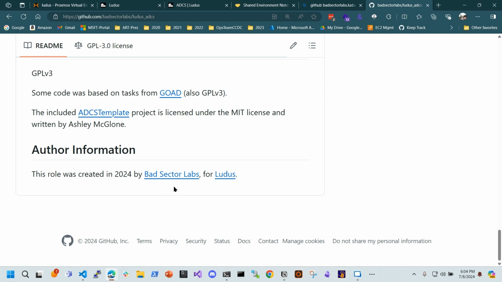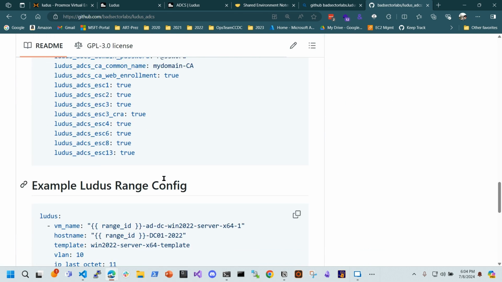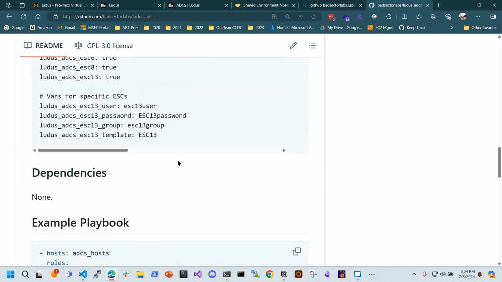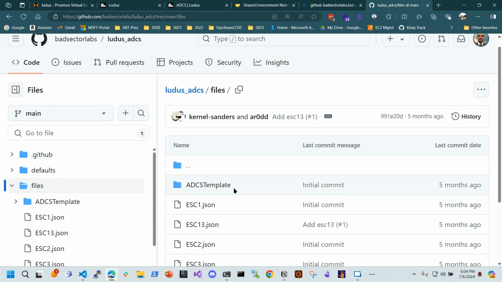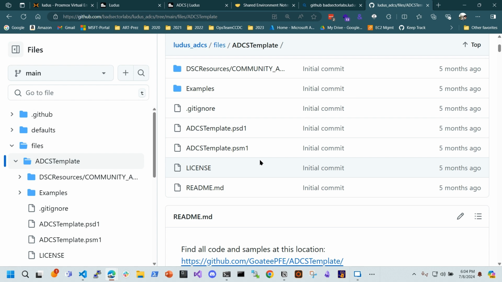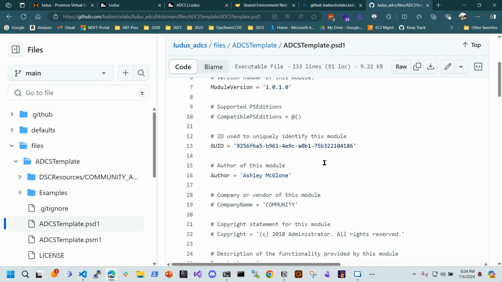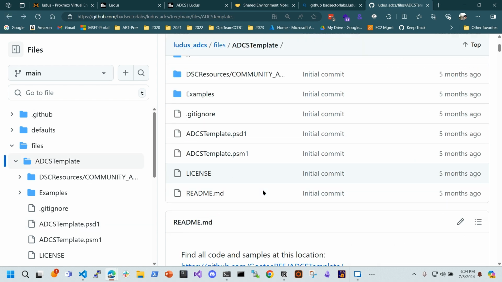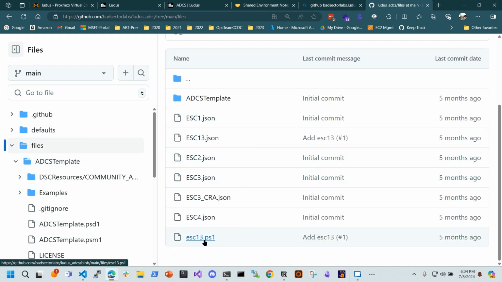Okay, so if we go up, actually, let me go down. I saw GOAD. Why did I see that here? Some code was based off of, oh, I see. Yeah, GOAD. All right, so files, what's in the files? Out of curiosity. Templates. So a bunch of scripting happening. So that all has to take place. Okay.